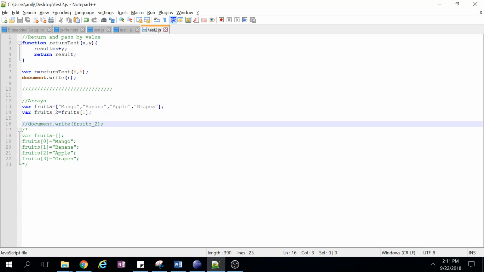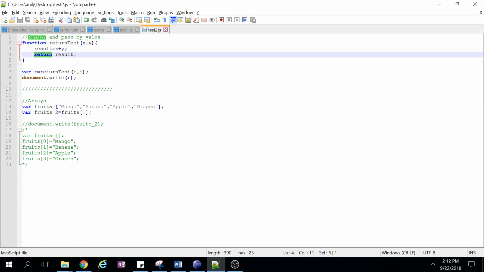Hi guys, so in this section we'll discuss how to return a value from a function, and arrays. Returning a value from a function is very easy. We just use the return statement. I define one method called returnTest, passing two values.